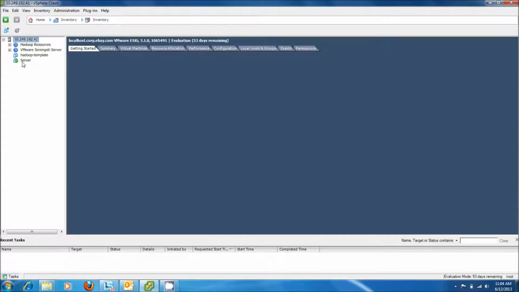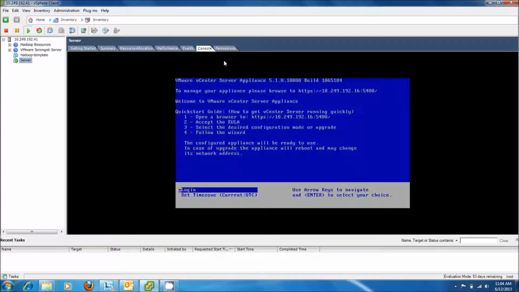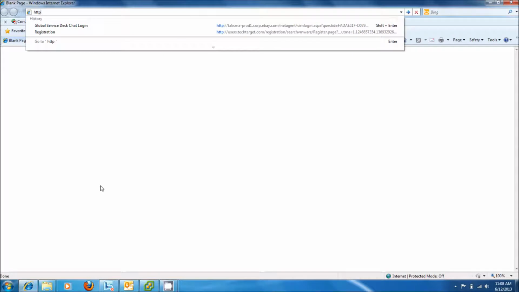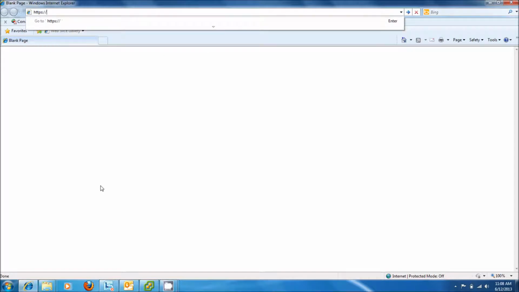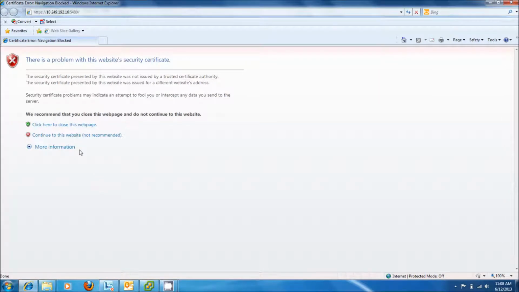With the server deployed, you can turn it on, go to the console, and when you see this, you're ready to continue. We are going to follow these instructions and open a web browser. Go to the address it specifies. This is your server's IP, followed by port 5480. That's the web services port.